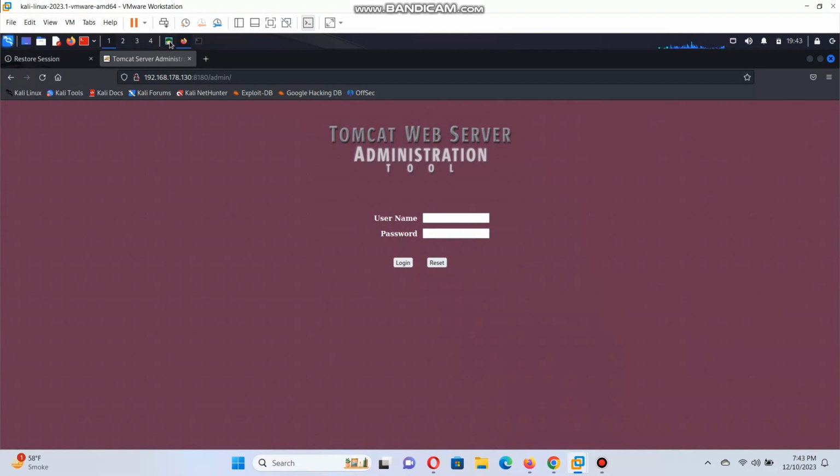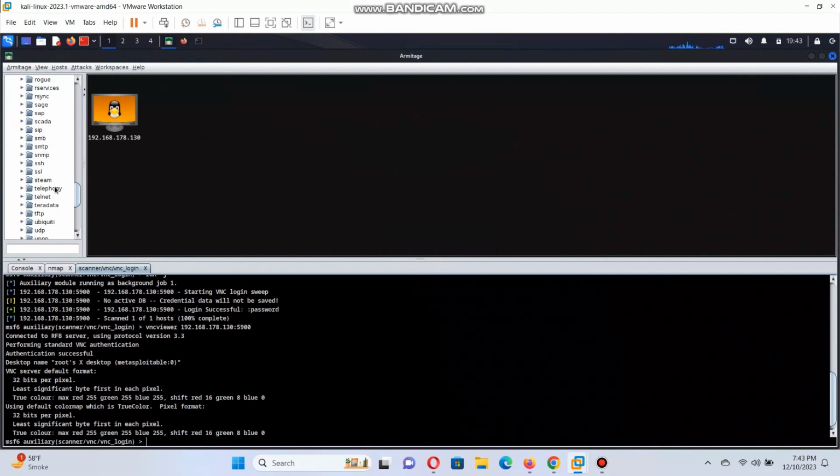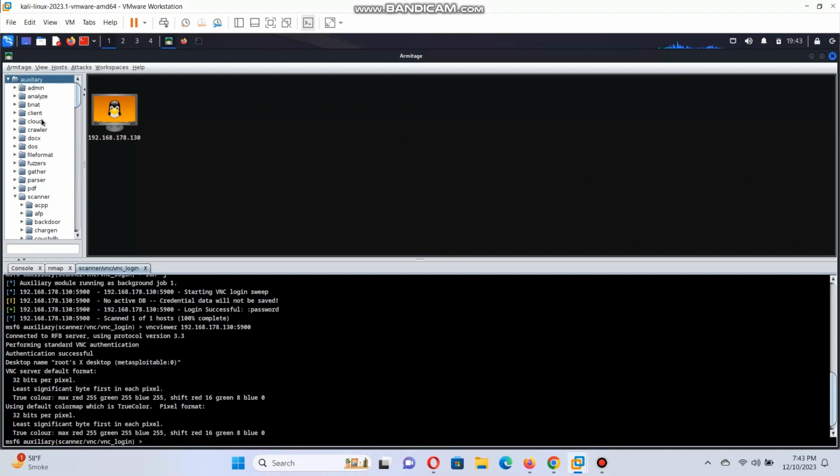Now I will go in auxiliary, and after auxiliary, I will go to HTTP. I open it up. I will find the Tomcat server file from here.